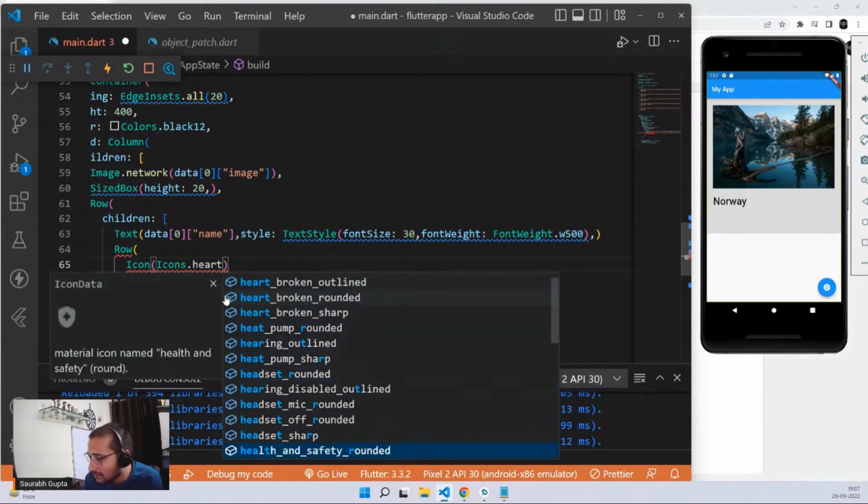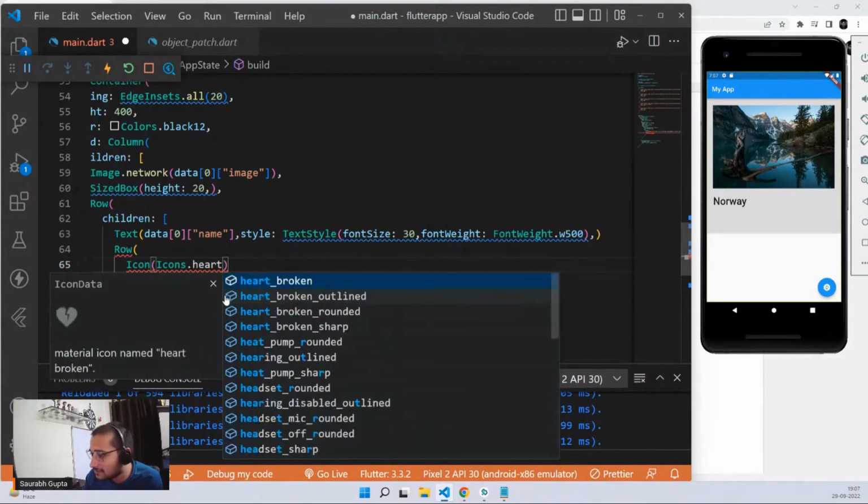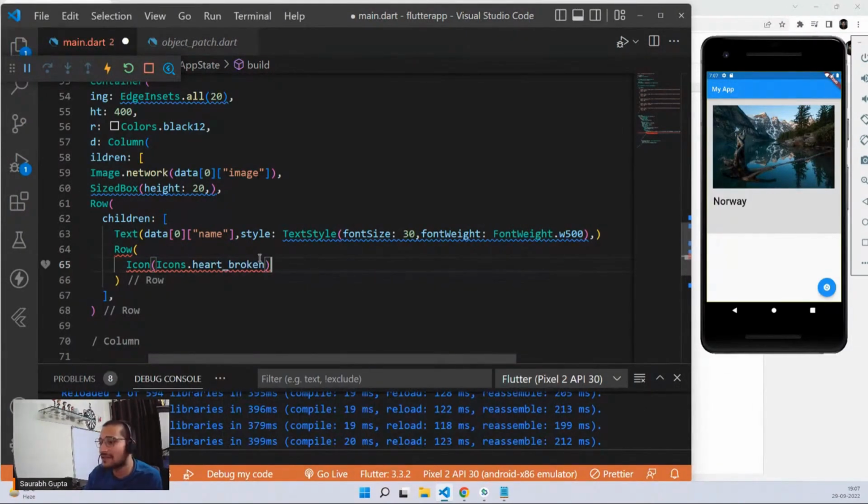Heart broken. Okay. Don't we have a normal heart? Okay, let's have heart broken. First of all, let's see how it looks. And what is the issue here? Oh, I forgot.